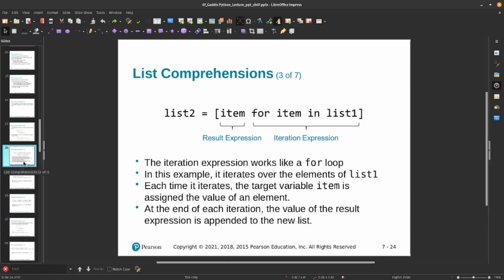So kind of diving a little bit deeper, obviously list2 here is the name of the list that you're going to give it. It could be names, it could be numbers, it could be first names, it could be last names, any sort of a name that you decide to give it. We have the result expression, okay, and then the iteration expression. So 2 parts of this list comprehension. We have the result expression and the iteration expression.